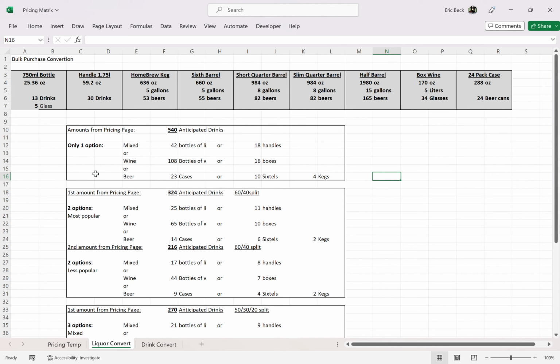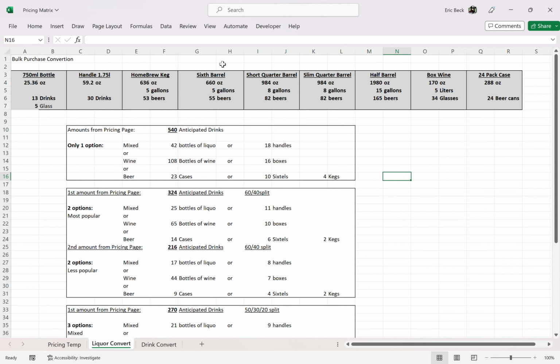So option 1 would be mixed or wine or beer. That's one of these. If you're trying to make 540 anticipated drinks, you can just slide this over a little bit, you're going to need 42 bottles of liquor or 18 handles, 108 bottles of wine or 16 boxes, 23 cases of beer or 10 sixtels, 4 kegs. It'll spell it out for you.